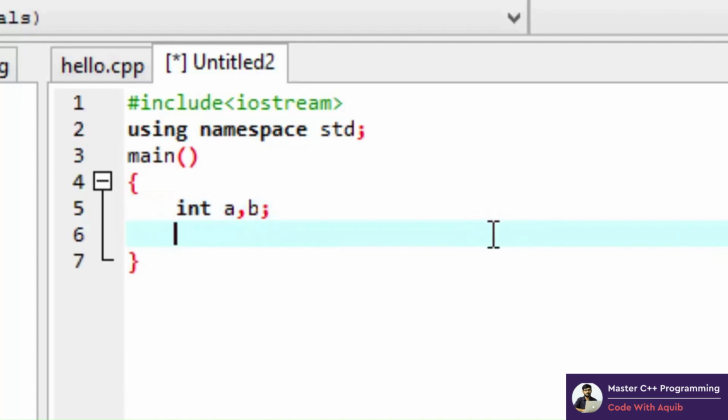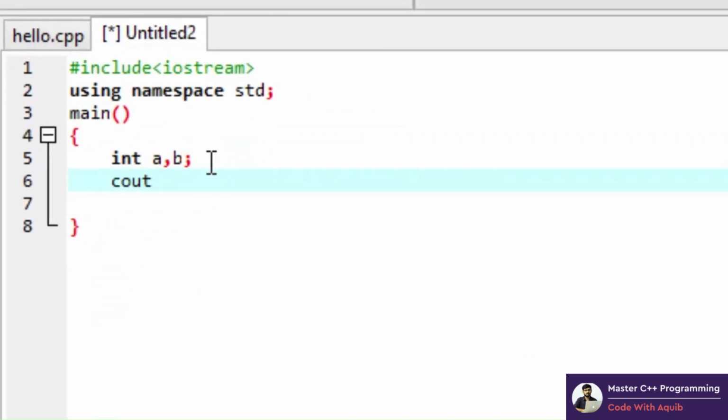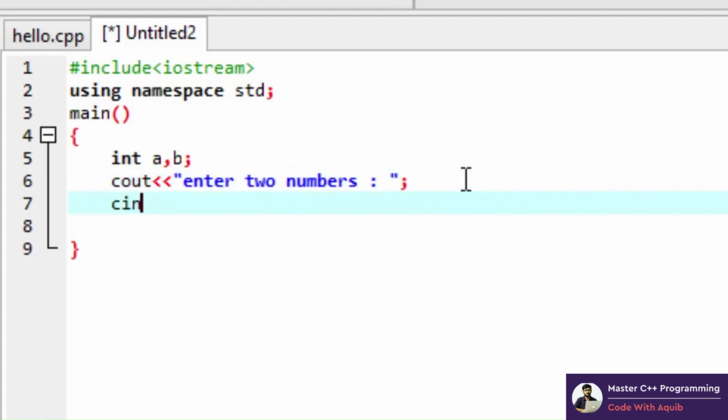Okay, now again we'll ask the user for their values. So enter two numbers, good enough. cin a and b. Okay, so I told you what cout does, right? So cin is basically the opposite of cout. Whatever value the user enters through the keyboard is taken from the screen and stored in a. Alright, similarly it's stored in b.